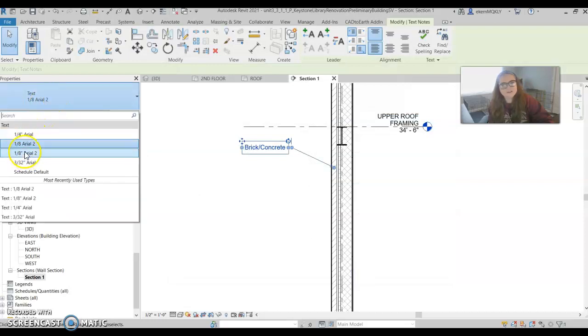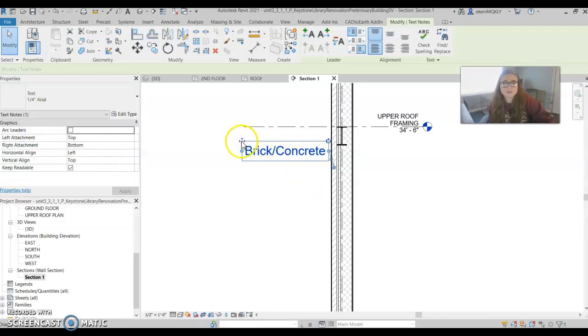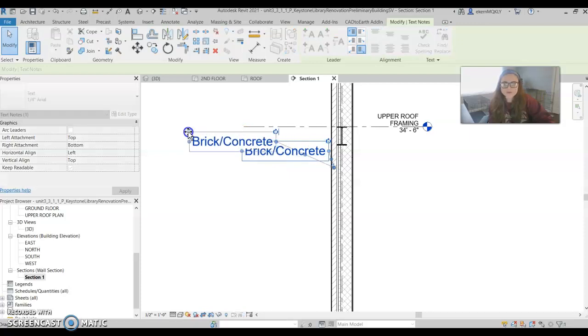I actually already created an 1/8 of an inch, and I already have my 1/4 of an inch, which is what I'm going to use. So I'm going to click on the 1/4 of an inch. I'm going to move it out.